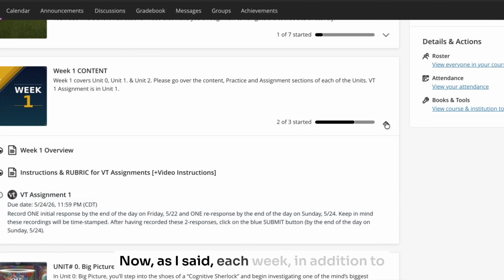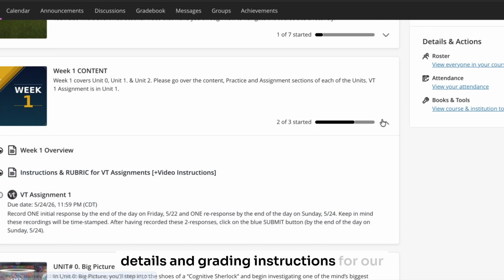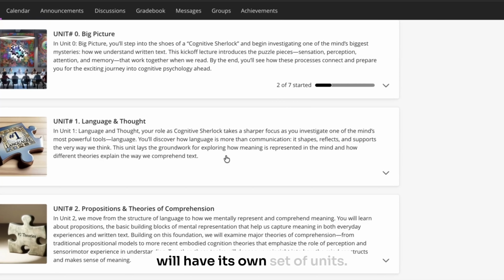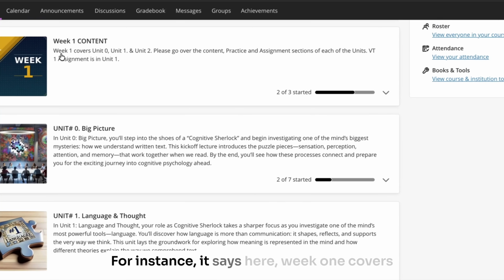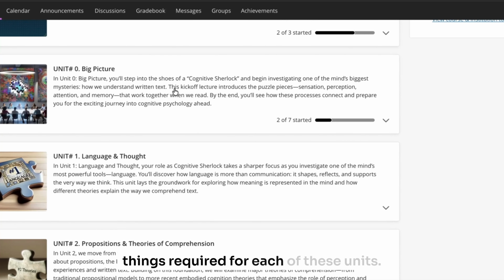Now, as I said, each week, in addition to the week overview, VT assignment details, and grading and recording instructions, will have its own set of units. For instance, it says here, week 1 covers units 0, 1, 2. Please go over the content, practice, and assignment sections for each of the units, meaning that you need to finish all the things required for each of these units.